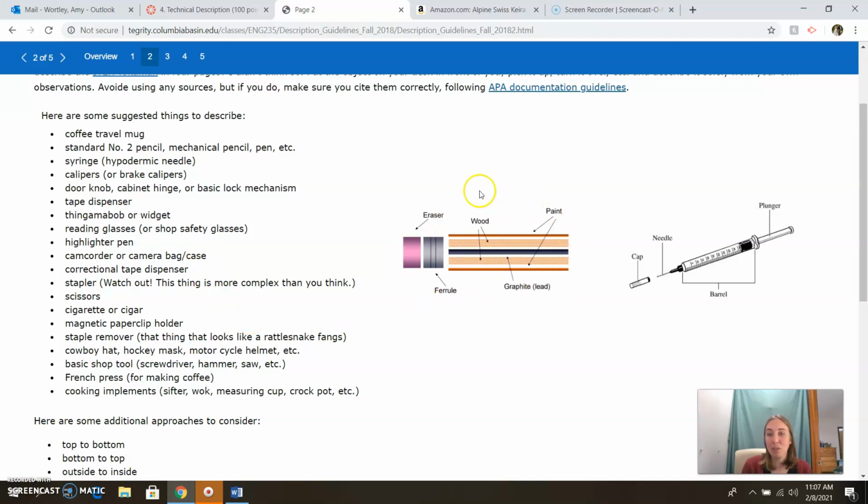You can see that even if you did a pencil, 1, 2, 3, 4, 5, here are 5 elements of the pencil. You would need to write a paragraph for each of those 5 elements. So you can see how it would get to 3 to 5 pages pretty quickly, right?